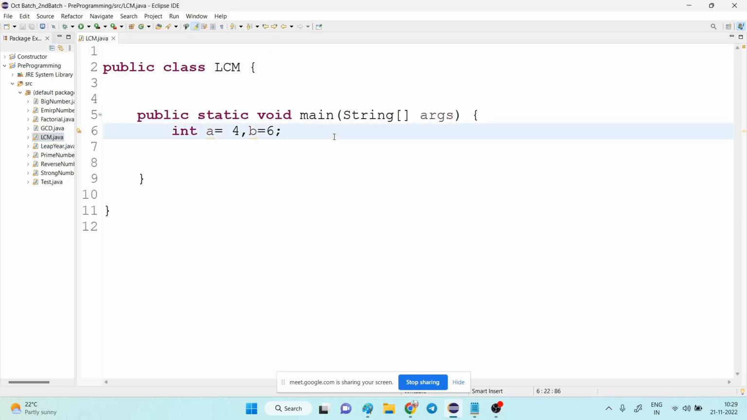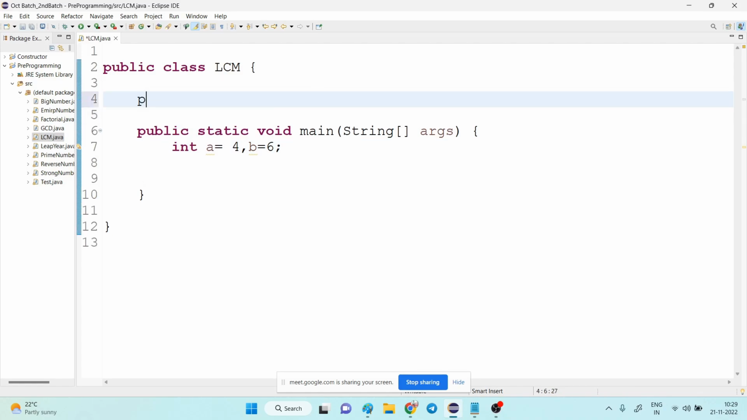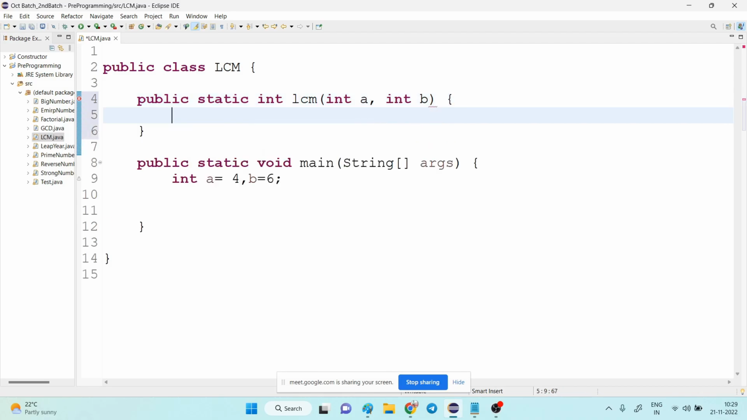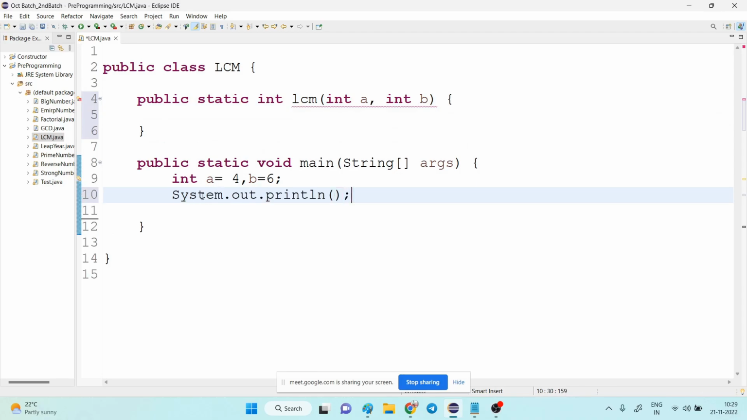Now I'll create a method here which will return an int, public static. Why am I taking static? Because I don't want to create an object. Static int LCM method, which is taking two variables, int a, comma, int b. Okay. Now I'm calling System.out.println, LCM, and I'm providing two values.